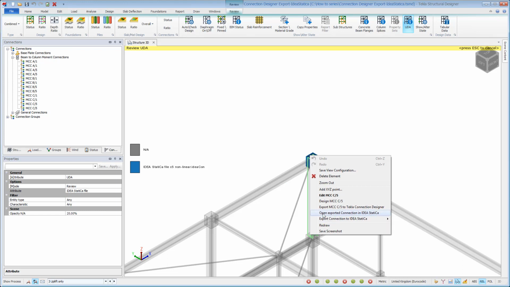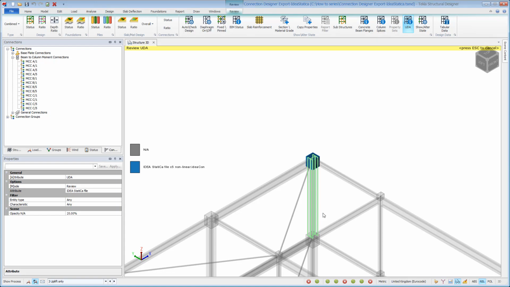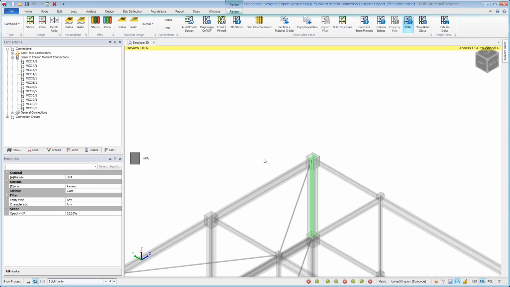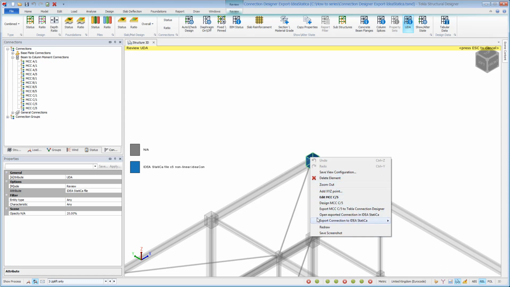If edits have been made to the Tekla Structural Designer model file, such that a new IDEA connection file needs to be created, you can use the export command instead of open. As you have seen, the export to IDEA StatiCa connection command can save you time by exporting the geometrical connection data and the load effects. This reduces errors, and can speed up the connection design process through the efficient flow of data.